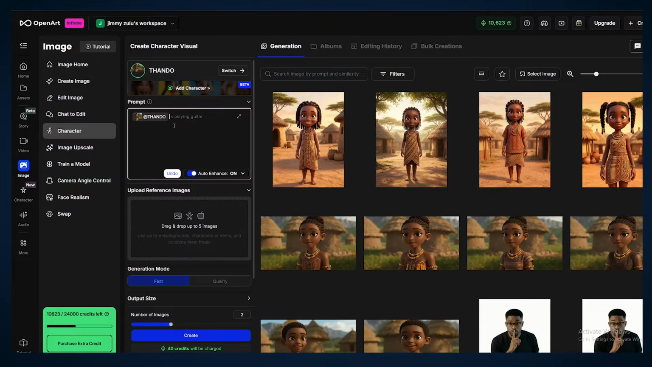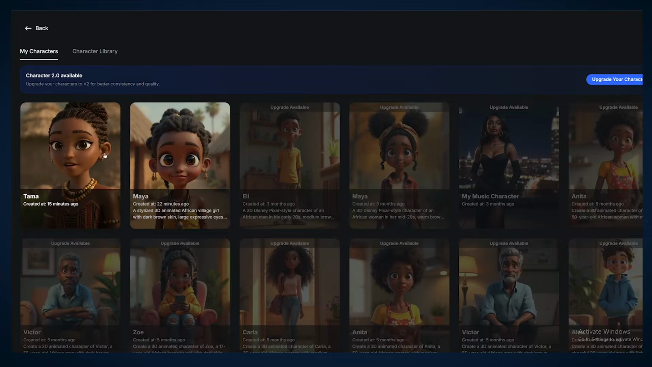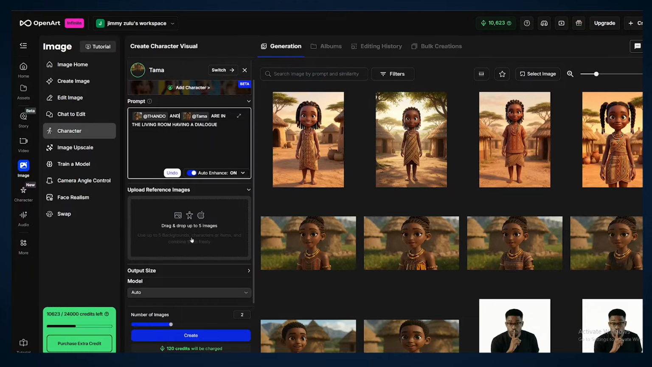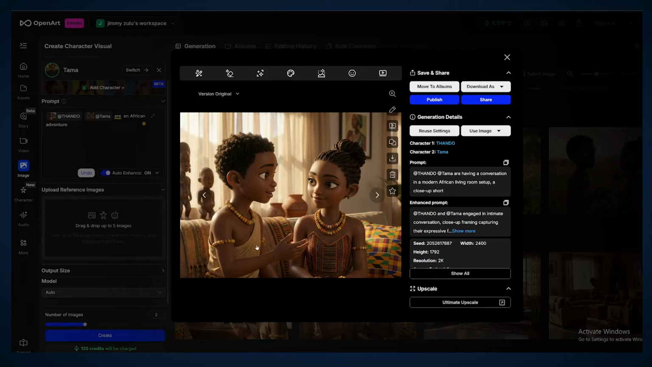We want to bring in another character who is Tama. To do that, we can simply click on add character here and we can select the second character who is Tama. So once Tando and Tama are selected in the prompt box, we can then prompt them to what we want them to be doing. We'll say Tama and Tando are in the living room having a dialogue. And from there, we scroll down and we select create. And here are our 2 characters, Tando and Tama, having a conversation in an African living room setup.